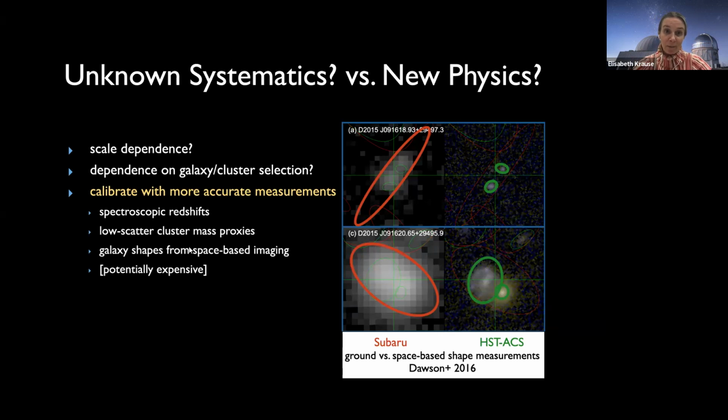We can compare our ground-based galaxy shapes with space-based imaging, showing here a comparison between Subaru, which is our closest guess right now for LSST-like imaging quality, with space-based shape measurements. And this comparison of the ground-based galaxy identification with space-based shows you how important galaxy blends will be for future analyses. So clearly, each of these more accurate calibrations can lead to tremendous gains, but they're all potentially very expensive.